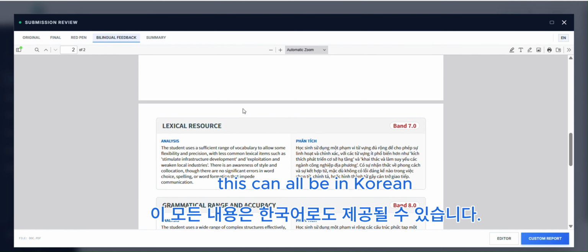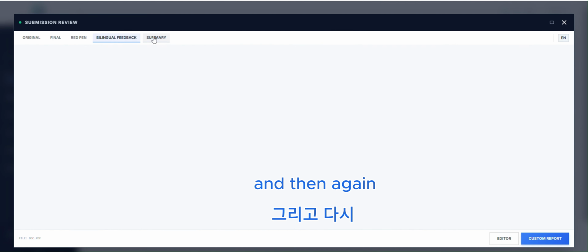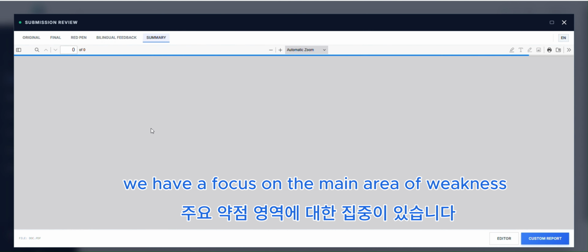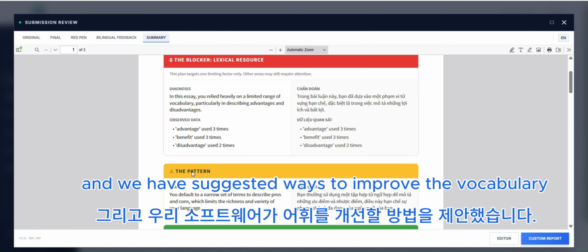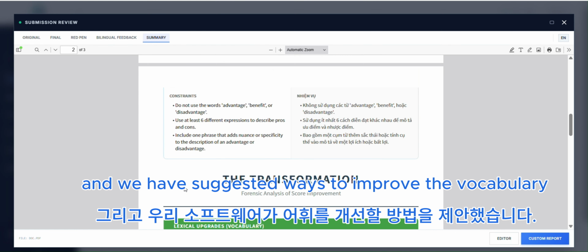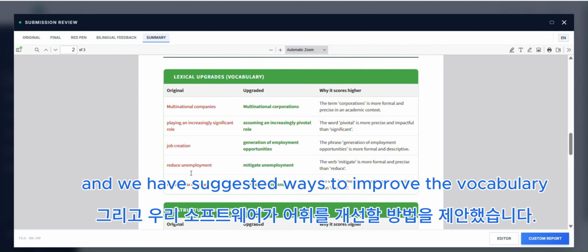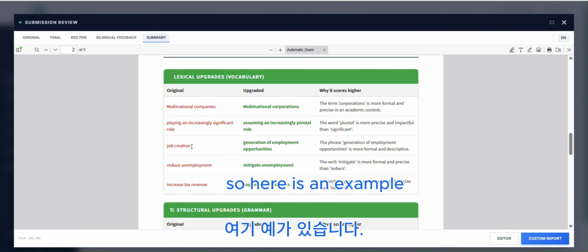This can all be in Korean. And then again, we have a focus on the main area of weakness. And we have suggested ways to improve the vocabulary. So here is an example.